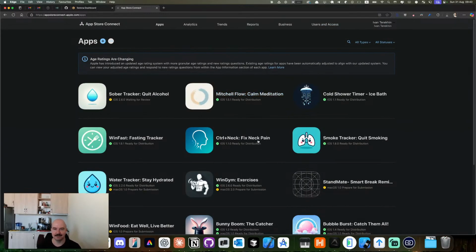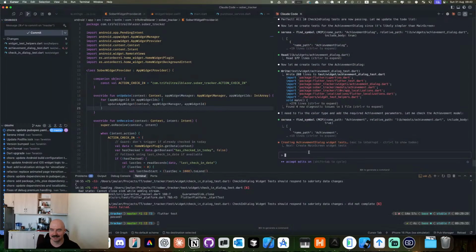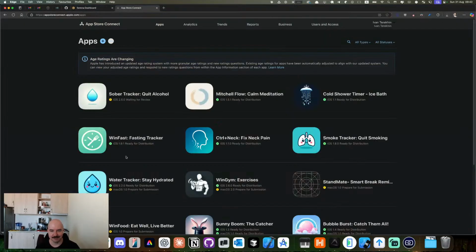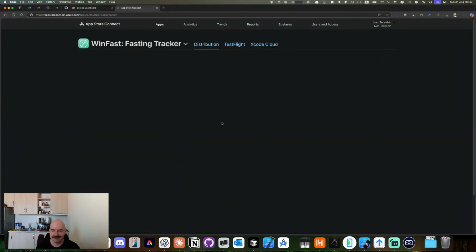We can fix some problems in the neck application, but I would like to improve the WinFast tracker, because as you can see, the icon of this tracker is very, very bad. That's why I probably should fix it or something. So yeah, let's try to do so. We can probably work on this already.